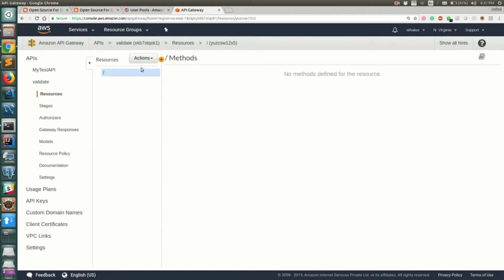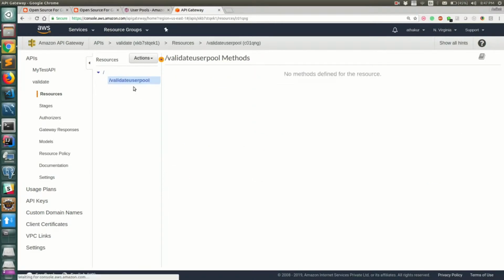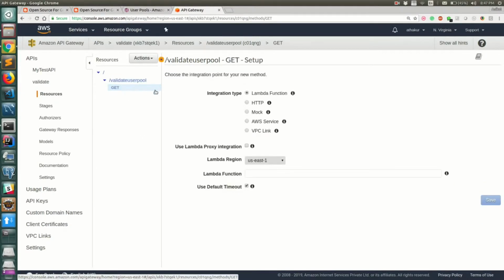Okay, it's created. Let's go ahead and create a method. Hold on. Let's create a resource first, and call it validate user pool. Let's say create resource. Once you do that, we will create a method on that as well. You can create a new method. Let's use GET for simplicity's sake. So there we go. Once you do that, you need to go and configure authorizers.